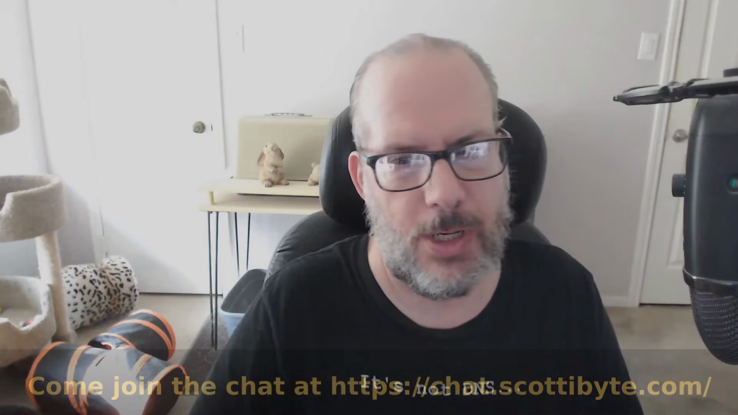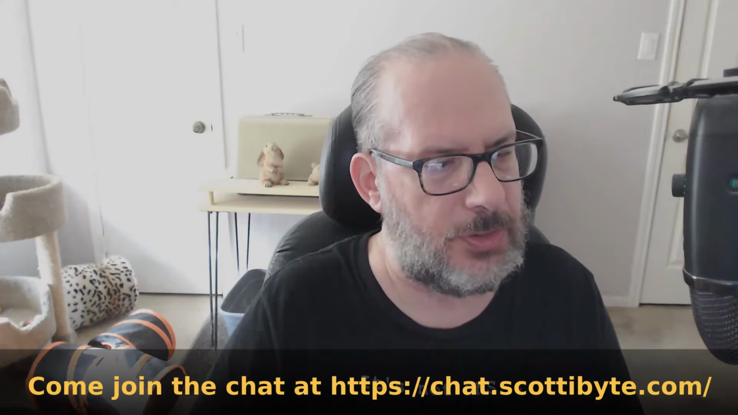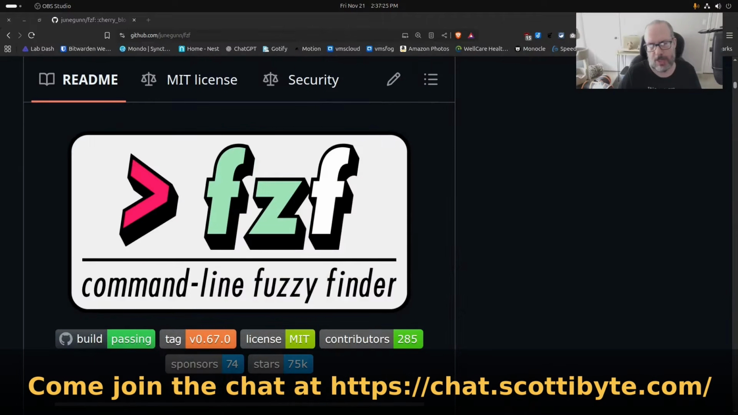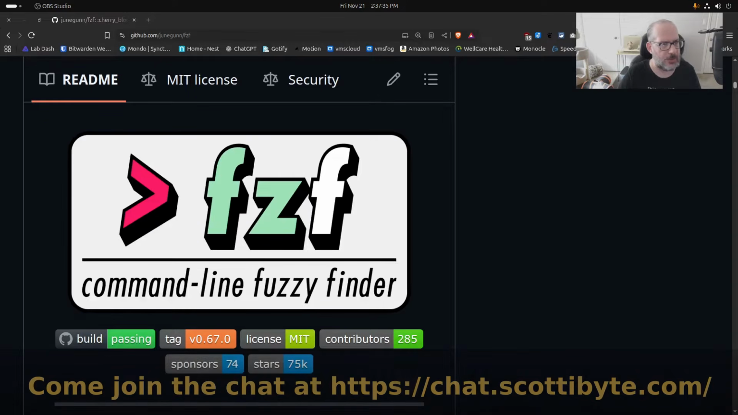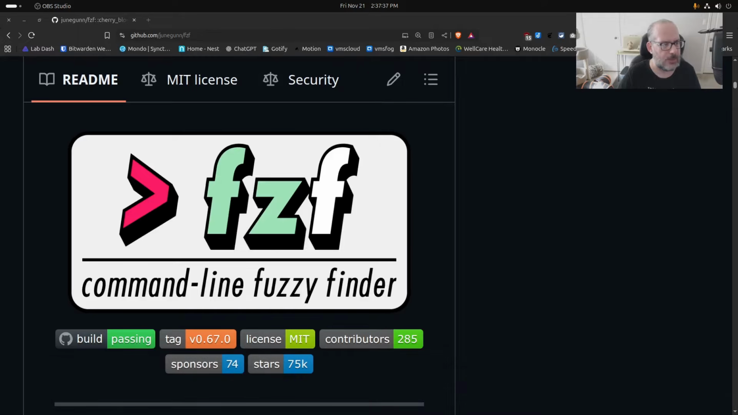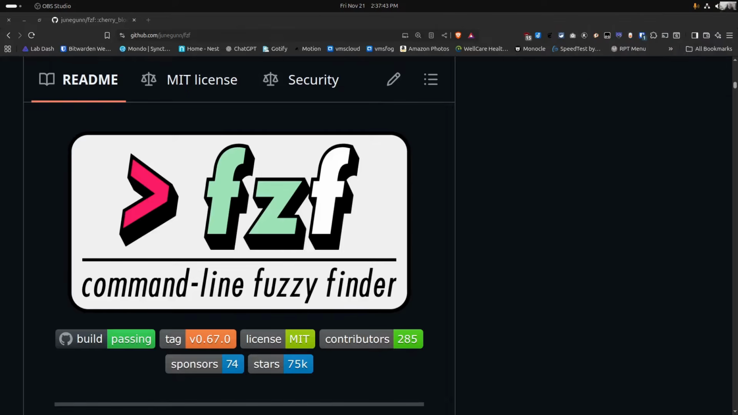Today I wanted to introduce a really simple but useful feature called FZF, which stands for Fuzzy Command Line Finder. And this is a Linux command line utility, although it's also, as I understand, available for other platforms as well. But we're going to focus on what FZF can do for the Linux command line.